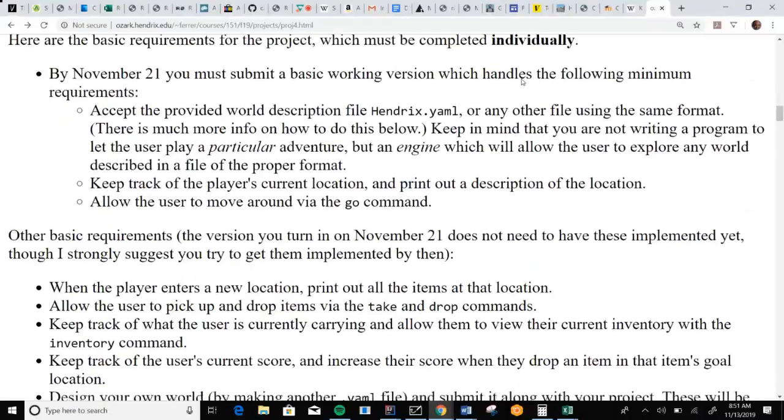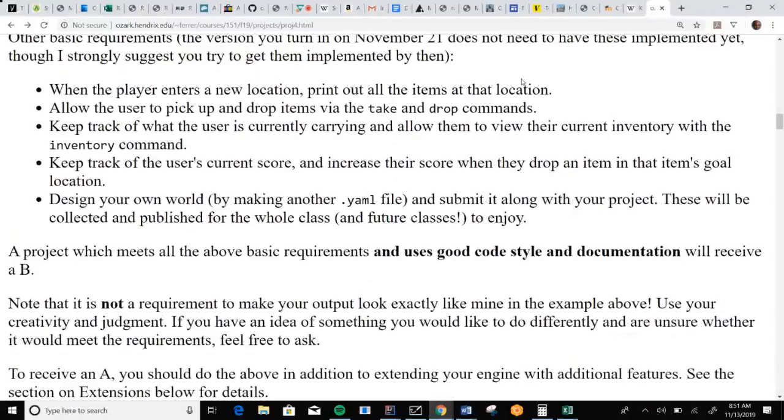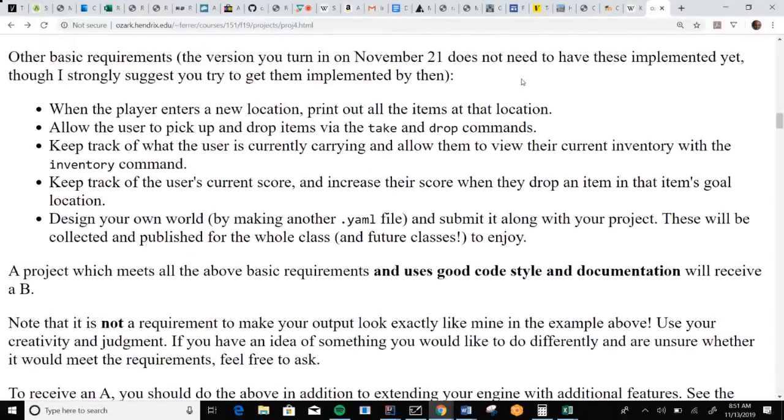Other things that are basic requirements for what you need to turn in when you're done include the following. Obviously, you have to have that. Then, when the player enters a new location, print out the items that are present. Let the user pick up stuff and put stuff down. Let them look at their inventory. The idea of these adventure games is that the user will pick objects up and take them to target destinations. And when the object is dropped in the target destination, you get points. And so we want the user to be able to see what their score is and increase their score when they get an item to the goal location.